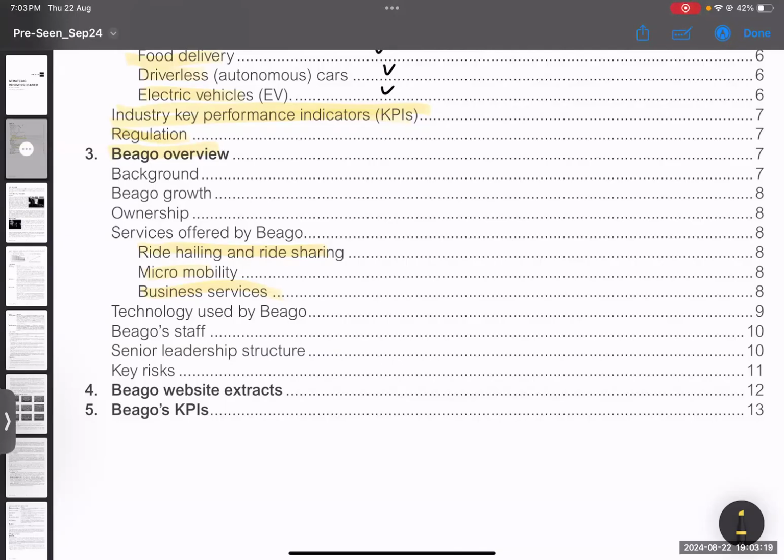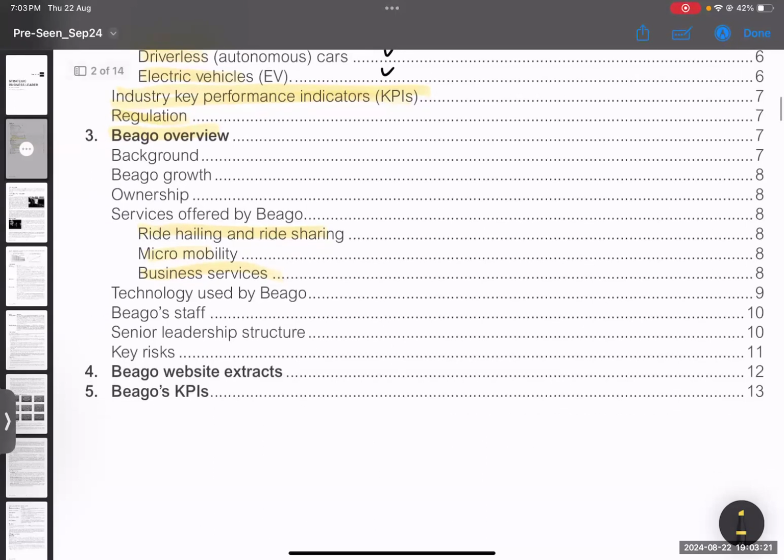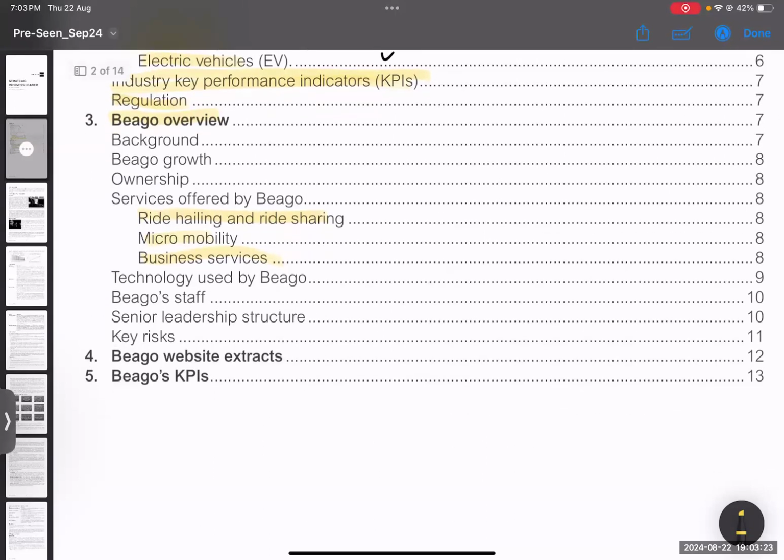Then Diego staff, senior leadership structure, and the key risk. Congratulations, we have the key risk being identified in the pre-seen itself.